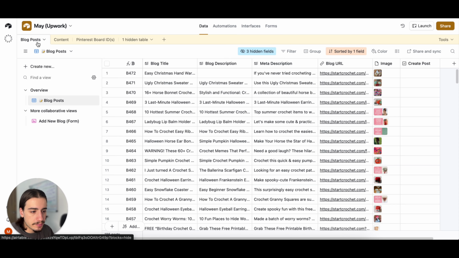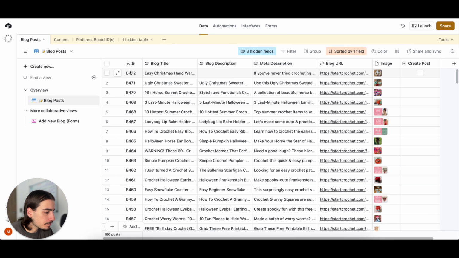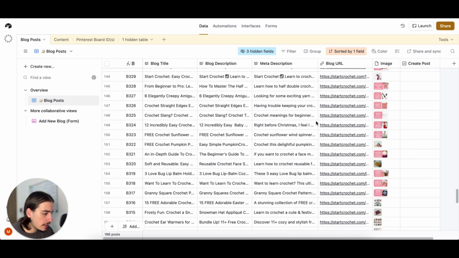So we have three tabs. We have the blog posts, the content, and then the Pinterest board IDs. I'll explain the Pinterest board IDs in a second, but essentially what we have in the blog post tab is just our blog posts that we scraped. So we're using an Apify scraper, which I'll show you again later, but for now, in the blog posts section, we have the blog title, the blog description, the meta description, the blog URL, and then the featured image of all of our blogs. So you can see all the blogs here.